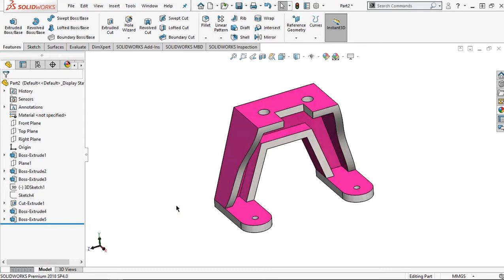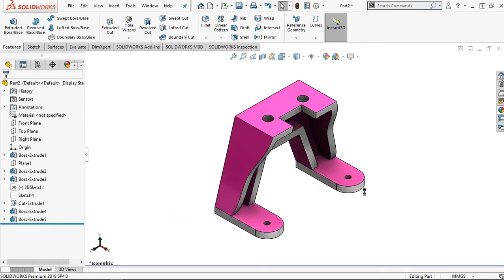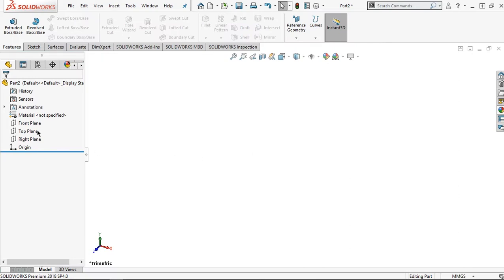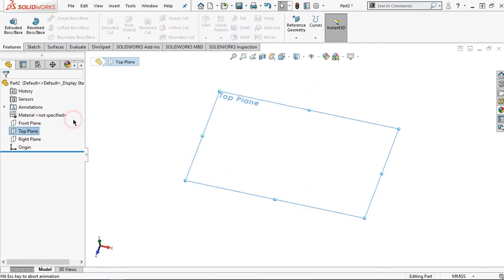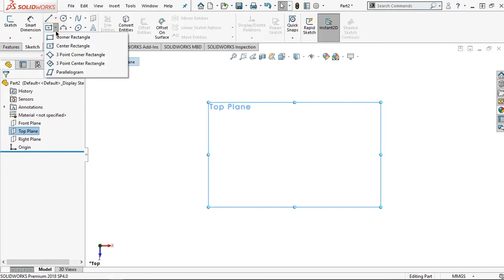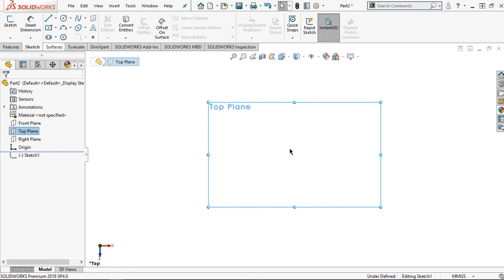In this video, I will show you how to make this exercise, and its name is Lathe leg. Well, this is the dimension for this part, and then let's make a model of this part now from the SolidWorks interface. Let's start from the top plane and make it a normal tool, and then click to the sketch, click to this toggle, and select the center rectangle.